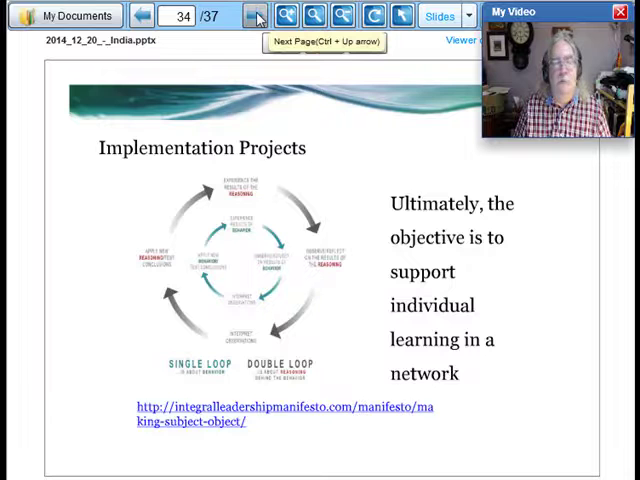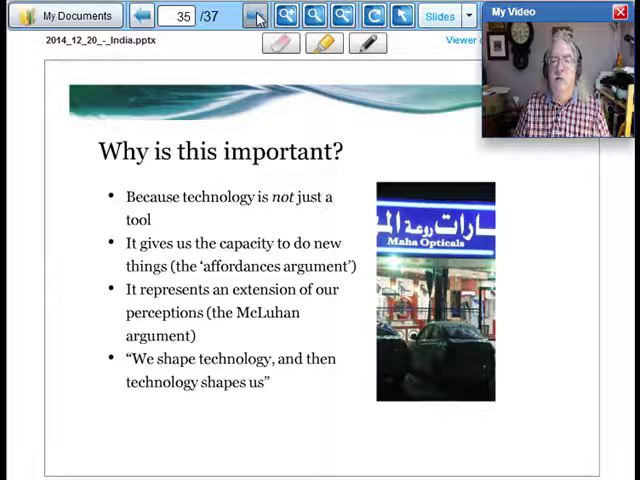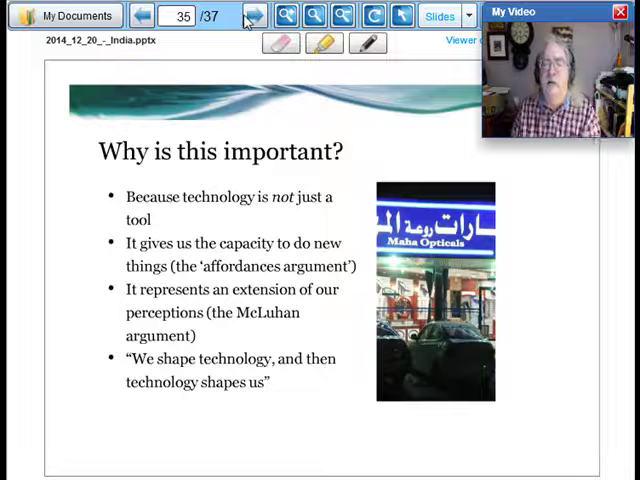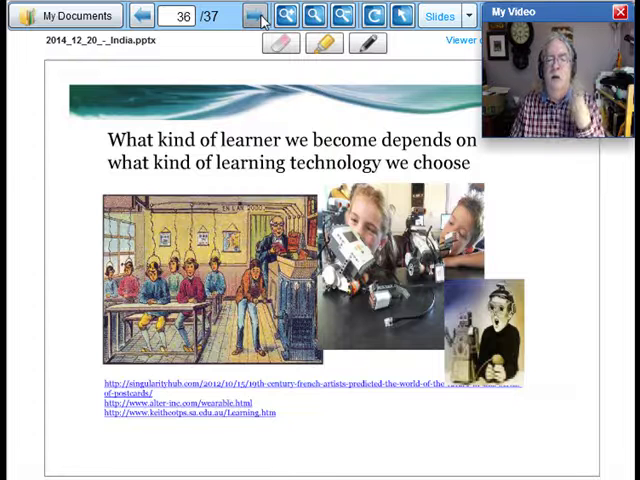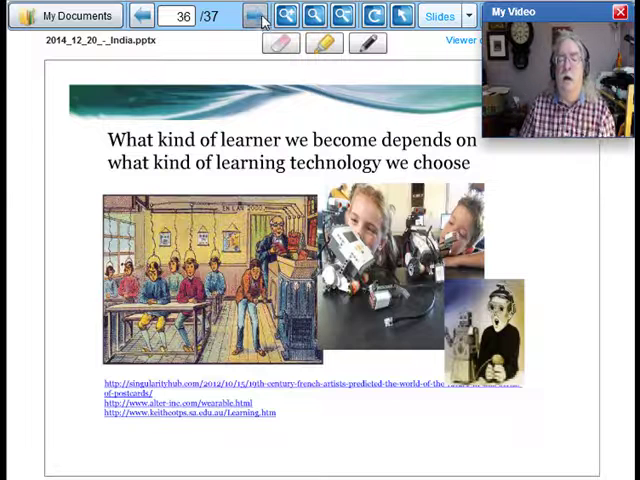So we're just about to summarize the session here. We're almost done. This is important because technology is not just a tool. It's not just the thing that makes us learn. It represents an extension of our perceptions. It represents an extension of our capacities. It helps us see the world in different ways. It helps us communicate with each other in different ways. The kind of learner we become literally depends on the kind of learning technology we choose.